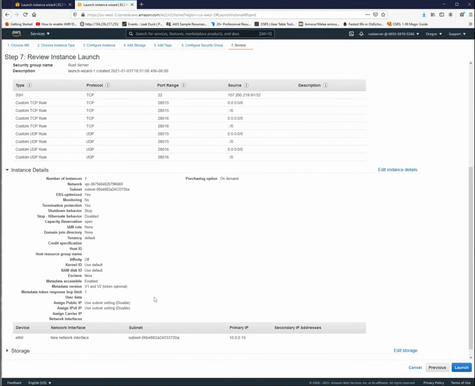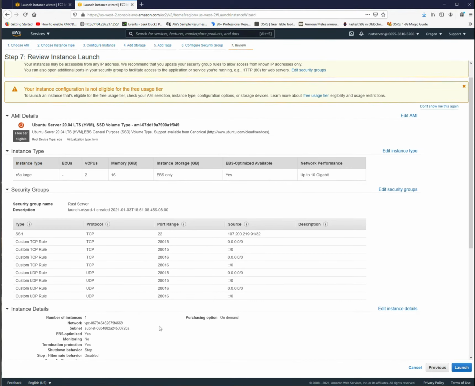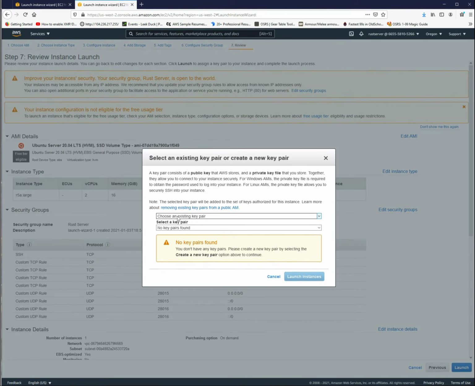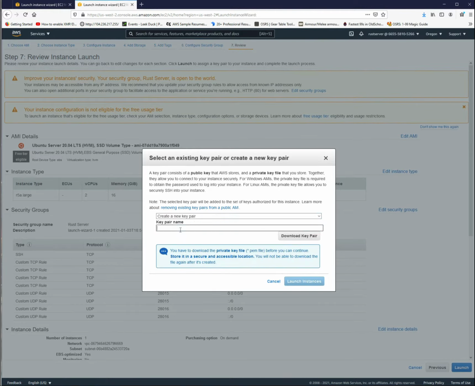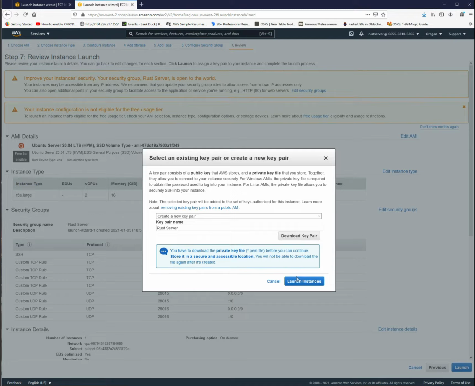So quickly go through and see what you did. Let's see, I got 50 gigs of storage, 16 gigs of memory, 2 vCPUs. Hopefully that's enough. Let's launch it. And then to connect to your Linux server, you just need a key pair. I'm just going to make a new one. I'm just going to call it Rust server. Download it. And let's launch it.